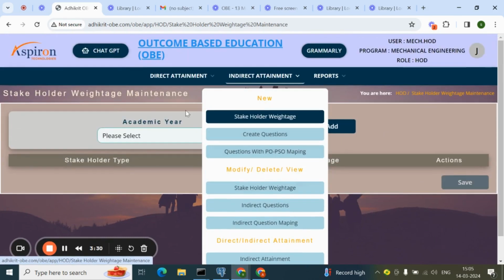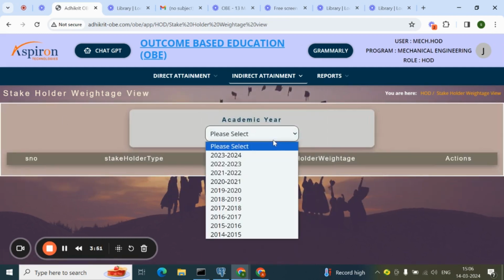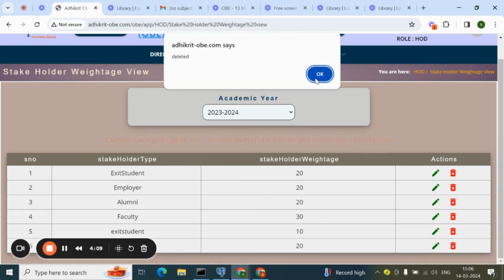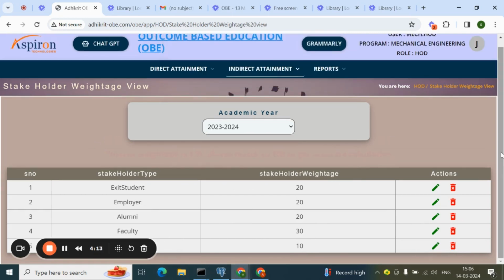Whatever page you see in the new section, there is a modify, delete, and view section for those pages. So let's view the stakeholder weightage that we have assigned now. I'm giving the academic year here. This is the weightage that we have given. It says it is 120, so I'll delete the last one to make it 100.